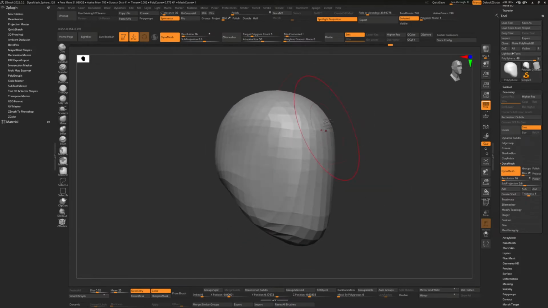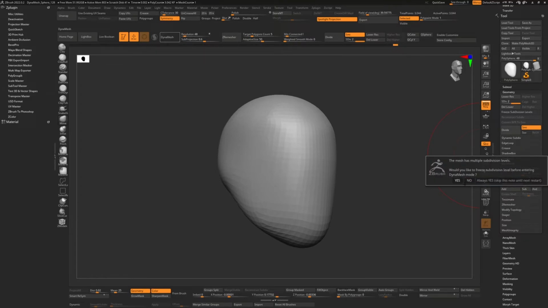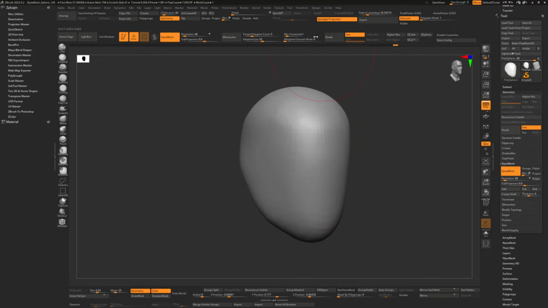Okay, so now you would divide, I guess, or what I like to do is divide, then go for slightly more Dynamesh resolution, turn it off and on again, and just say no. So now I've got something that got smoothed automatically by the subdivide and then re-Dynamesh. That way it doesn't keep the hard edges.